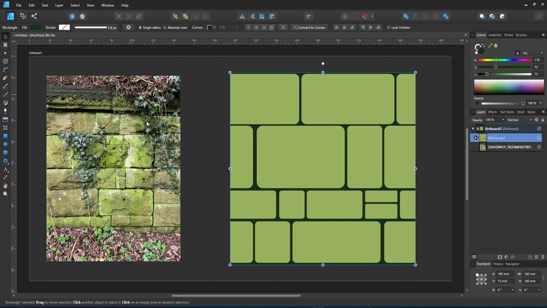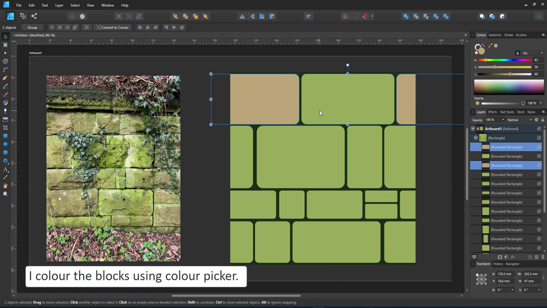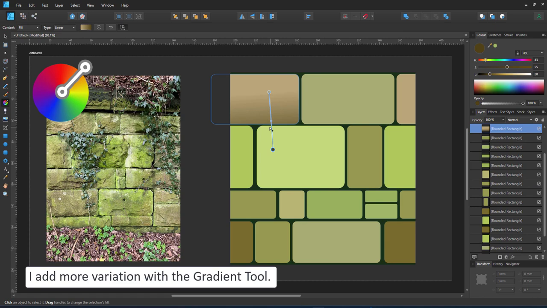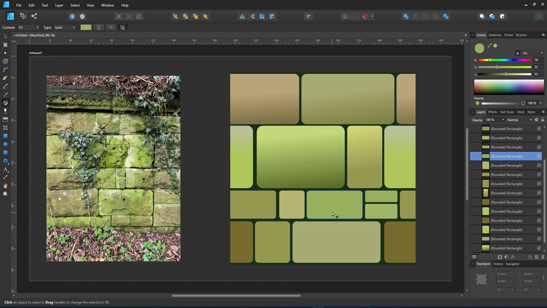giving my blocks different colors. Next, I use the gradient tool and give them additional shading. At the moment, these blocks look extremely even.